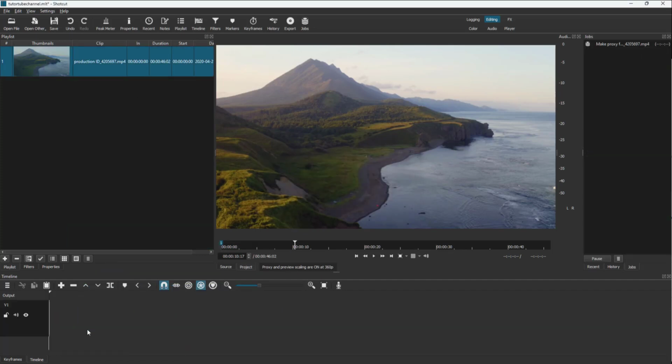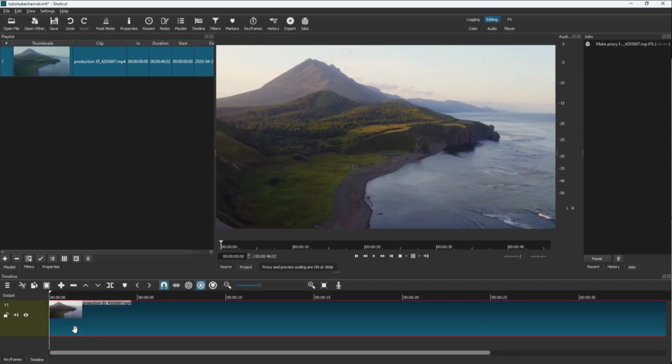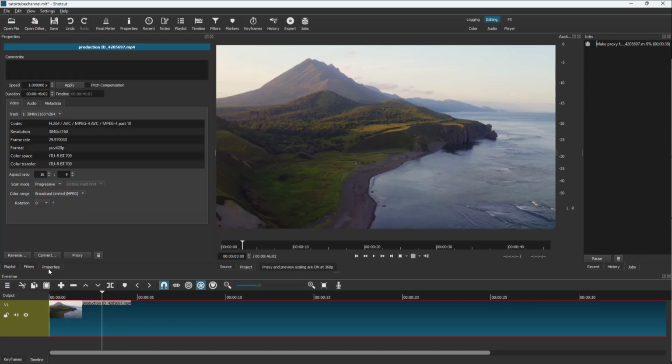Let me just bring this in right here. This is a video clip on my timeline, and I want to create a proxy for this. So I'm going to go to properties, and as you enable the proxy, you can see that there's a new proxy option. Once you click on this, you can disable proxy here. You can copy the hash code, but this is what we want to make proxy.